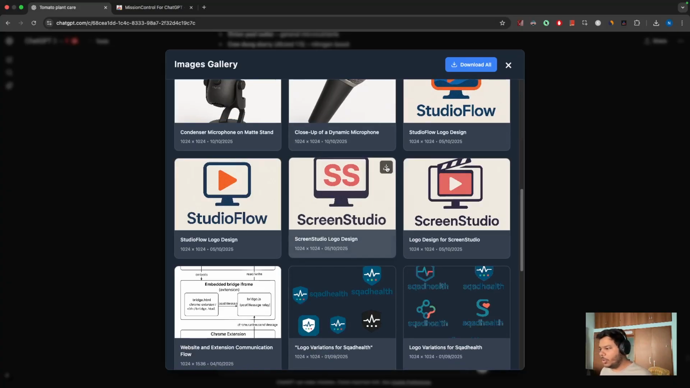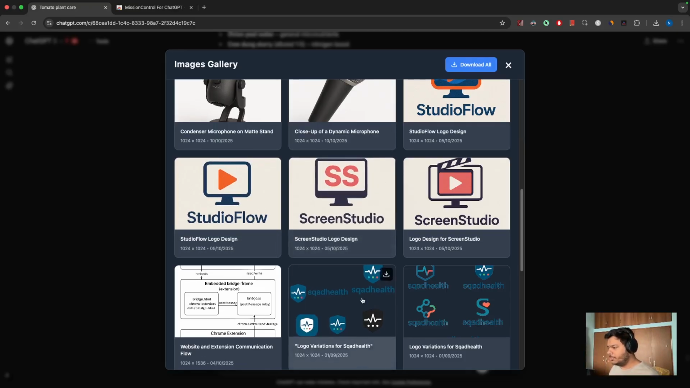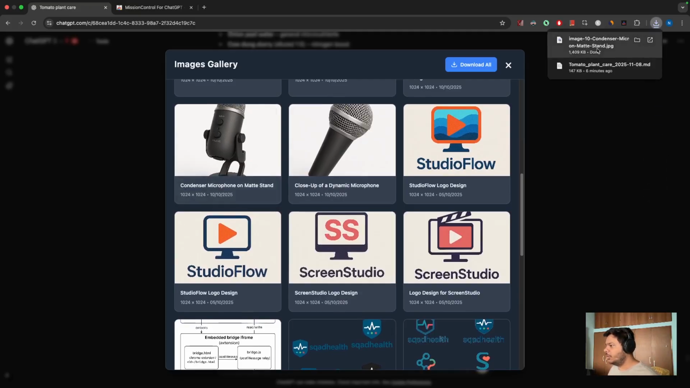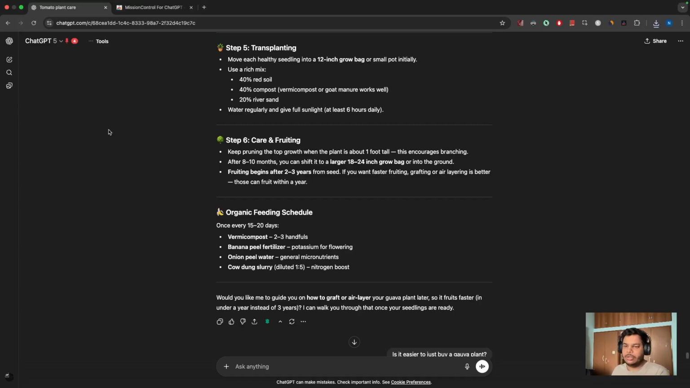You can download one of them. It shows when it was created. You can download that particular image like this. So if I want to download this microphone, it's just downloaded on my local, or I can download everything at once, right? So you can just say download all, and it's going to create a zip, and it downloaded the thing, right? So now I'm going to talk about expand and collapse messages, particular messages in a chat, right?